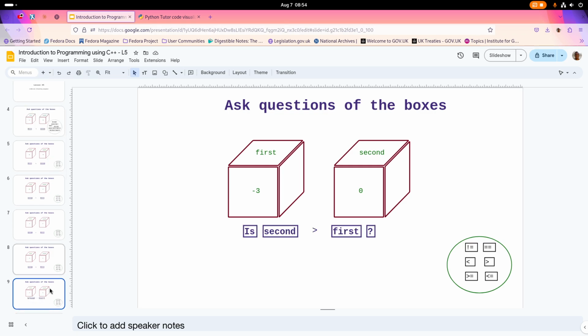Okay, now how can we make this more useful? Well, we can ask the question. So I could say, is second greater than first? Now, since I'm asking a question, I know that I would either get yes or no. And in programming, we don't say yes, we say true. And we don't say no, we say false. So is second greater than first? Well, 0 is greater than negative 3. So obviously, that's a true statement. Notice I said statement. So it's a true statement.